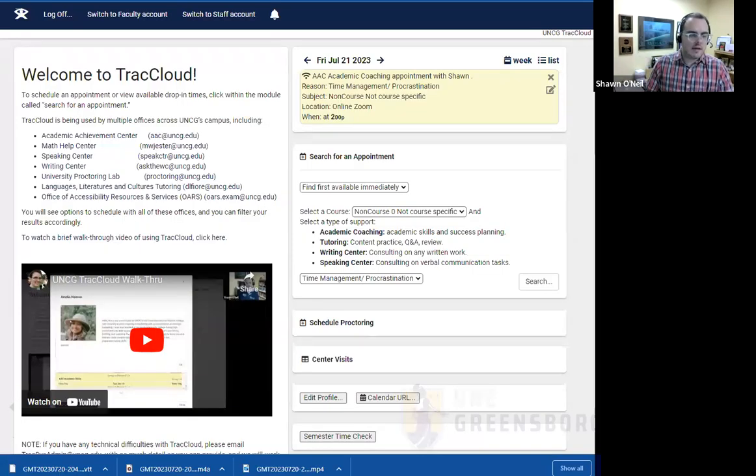I'm the TracCloud system admin at UNCG, and I'm just going to tell you a little bit about searching for an appointment using the search for an appointment widget on your TracCloud dashboard. So there are going to be 3 drop downs to pick from or to select while you're doing this process.